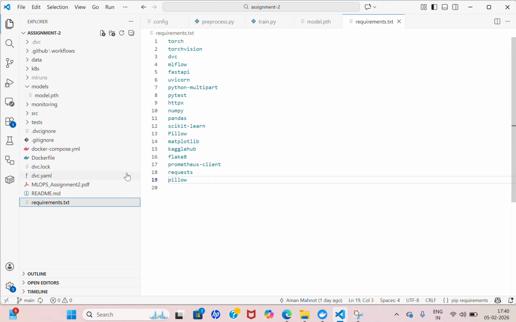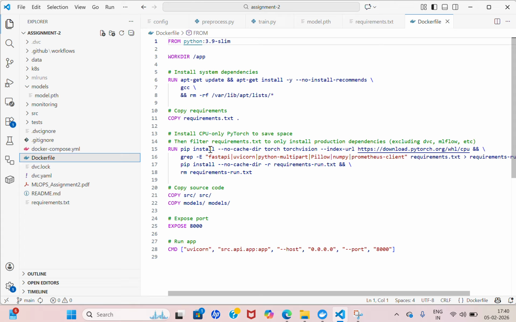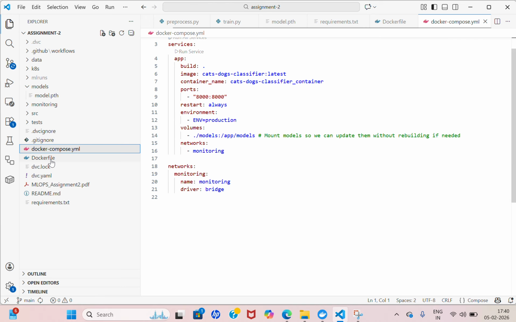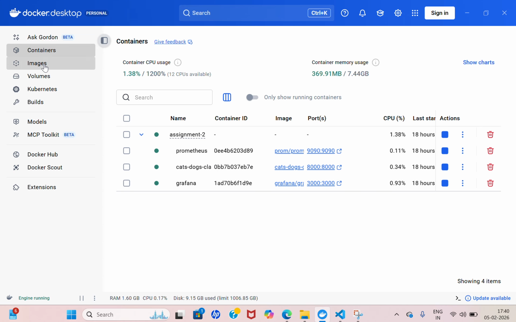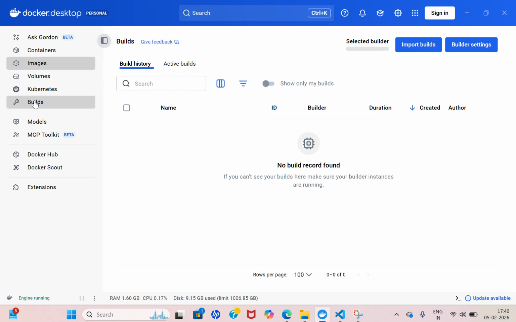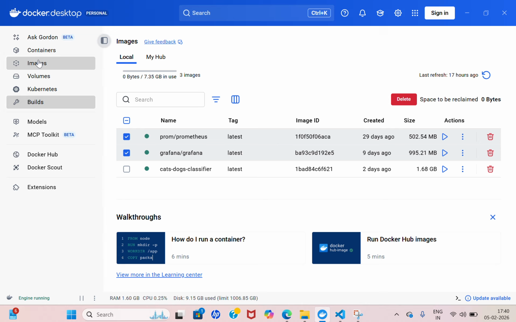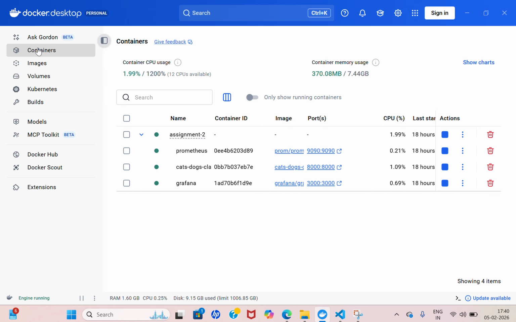The inference service is containerized using a Dockerfile, making the model portable and deployable across environments. The image can be built and tested locally using Docker. You see the Docker containers here.